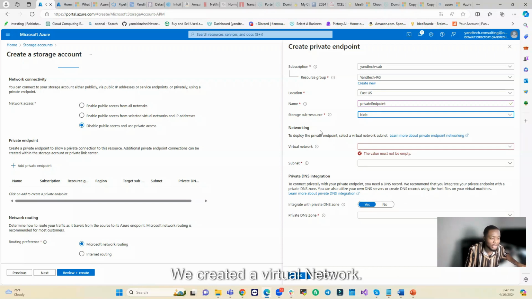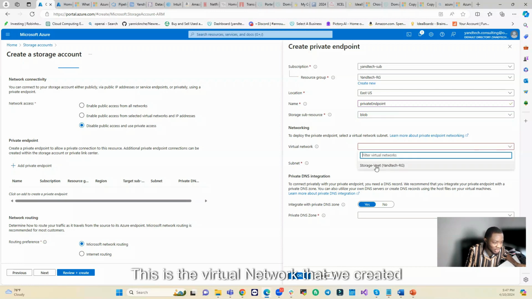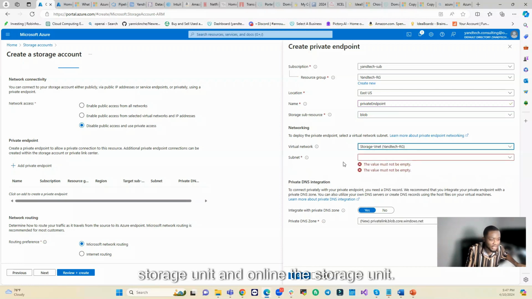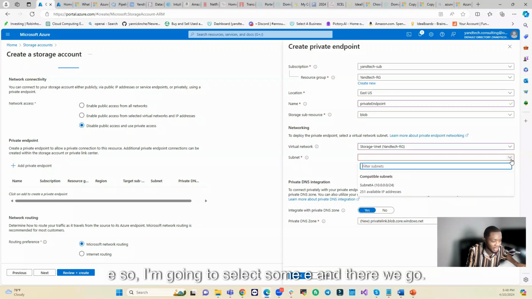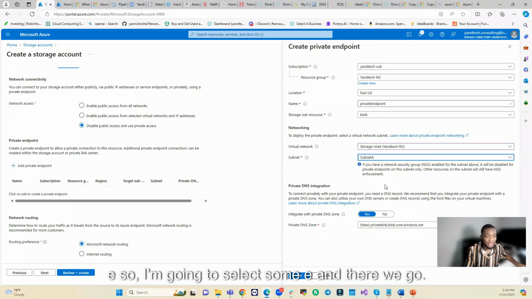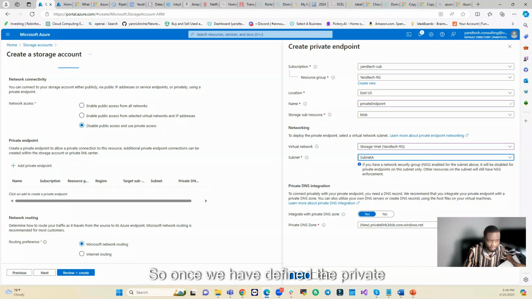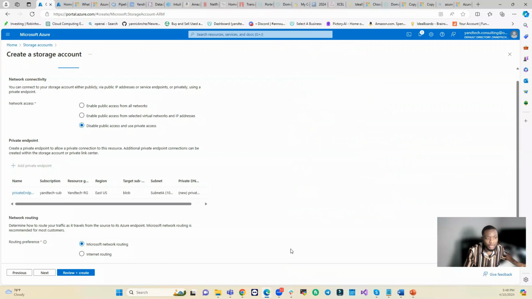And under the networking, we created a virtual network, so I'm going to select the virtual network. This is the virtual network that we created, storage VNet. And under the storage VNet, there was a subnet, which we named subnet A. So I'm going to select subnet A. And there we go. Once we have defined the private endpoint under the storage VNet and the subnet as well, we now proceed to click on OK. Once we click on OK, we are going to realize the private endpoint has been added.